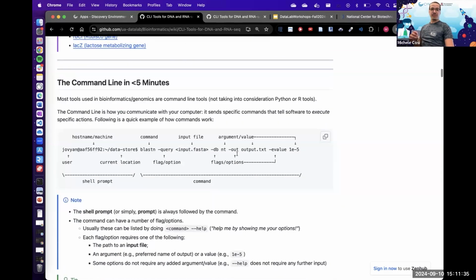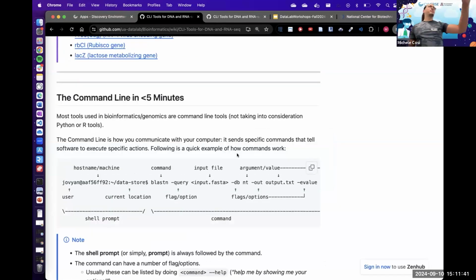Now, before I show you where, how, and when, the command line in under 5 minutes. What do you see here? Alrighty, what do we see here? When you open up a command line and want to run a command, you first see your user at host machine, separated by a colon and your current location.